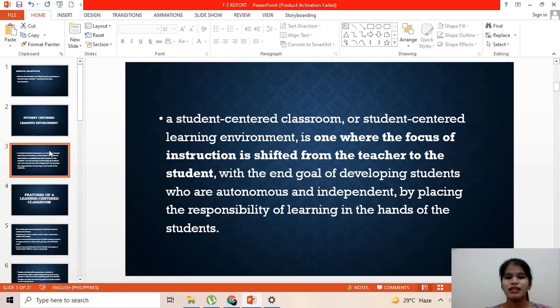A student-centered classroom or student-centered learning environment is one where the focus of instruction is shifted from the teacher to the student, with the end goal of developing students who are autonomous and independent by placing the responsibility of learning in the hands of the students. In simple words, the teacher is just the facilitator and the learners are the ones who are responsible for their learning.